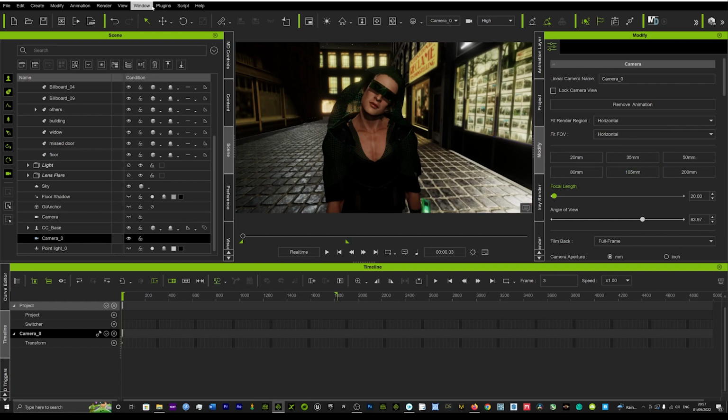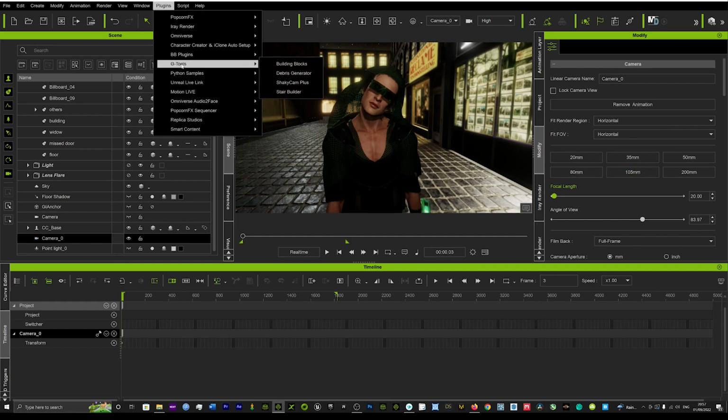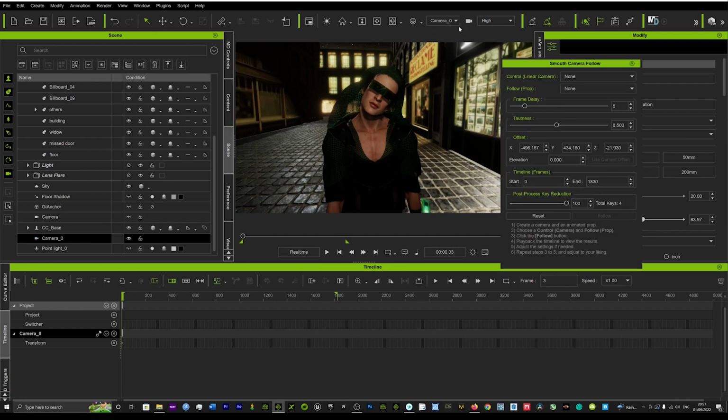What we're going to do is go up to our plugins, and we're going to use a plugin called Smooth Camera Follow. So I'm just going to click on that, and then you can see camera 0 here. We're just going to go into our control linear camera. So we're basically telling it what camera to control, and we're going to choose camera 0, and then we are going to select the prop.